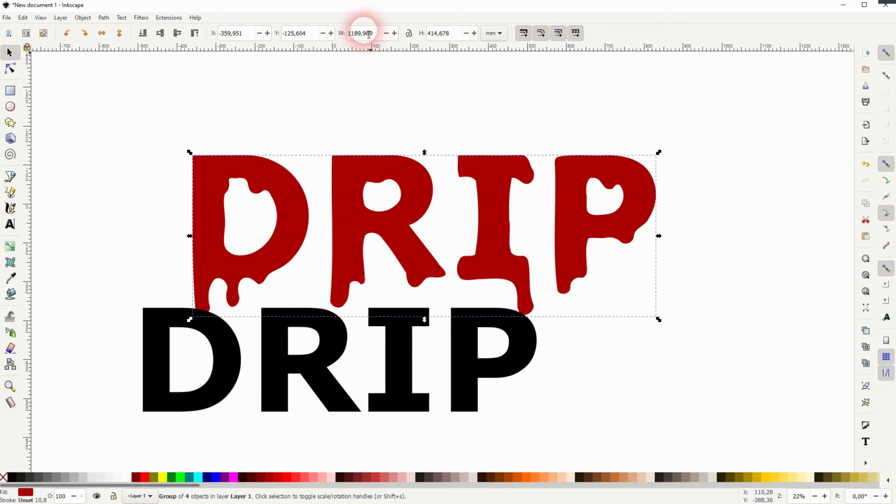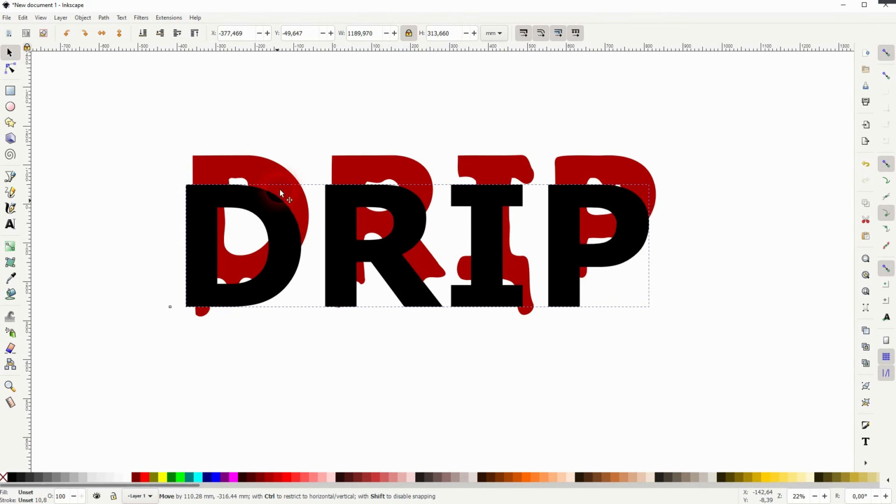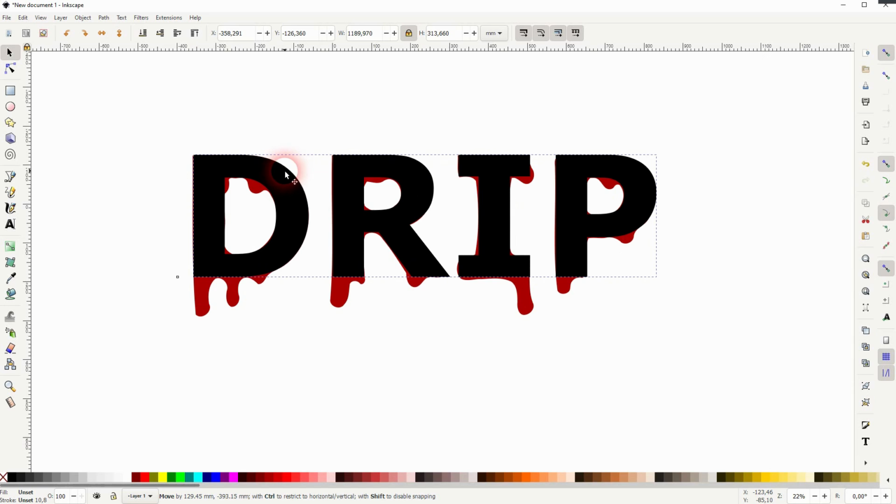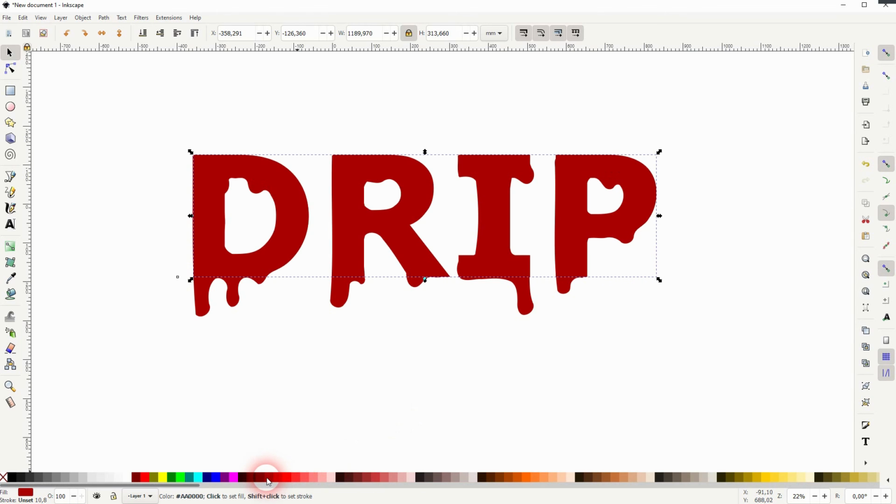Then select the first one and copy the width, so Ctrl C, select the second one and paste it and make sure that the lock icon is active so that the height is adjusted as well. So now it has the same size and you can overlay it. And the drips have a different color now, so you can work with different shades, maybe red, something like this.